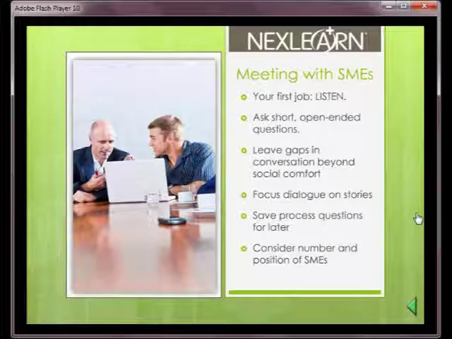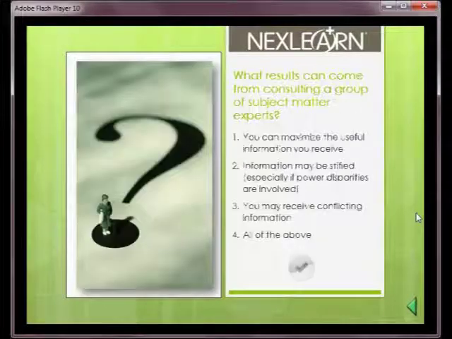You also want to consider the number and position of SMEs that you have in one meeting. And actually, our next poll question, which I'm going to pop up in just a second, does relate specifically to the number of SMEs that you have in a meeting.